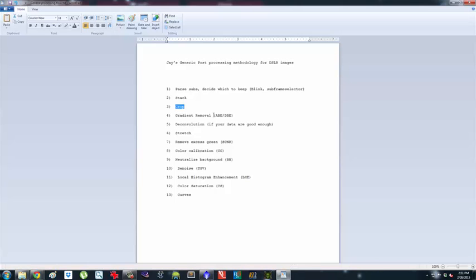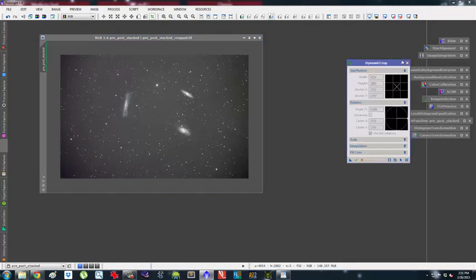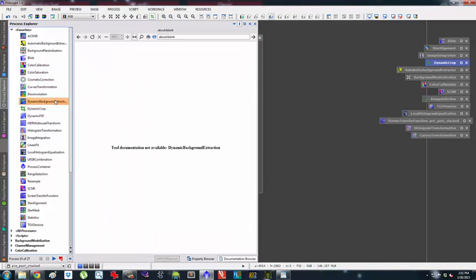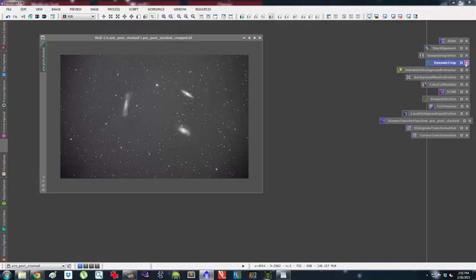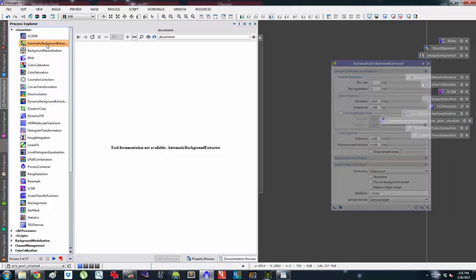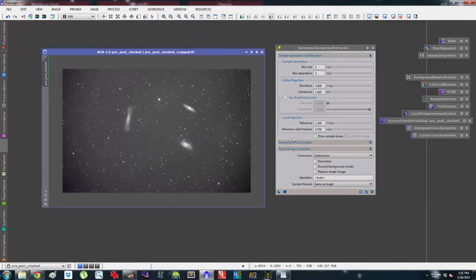We got to do gradient removal. So ABE and DBE, right? This doesn't look too bad. So to remove gradients, you can use a tool called dynamic background extraction, DBE, which is really good. Oops. Dynamic crop is still open. You can only have one dynamic thing open at a time. Or you can use automatic background extraction. ABE usually works pretty well for me, so that's what I use, but you might want to tinker around with the other ones. There's tutorials online for that.